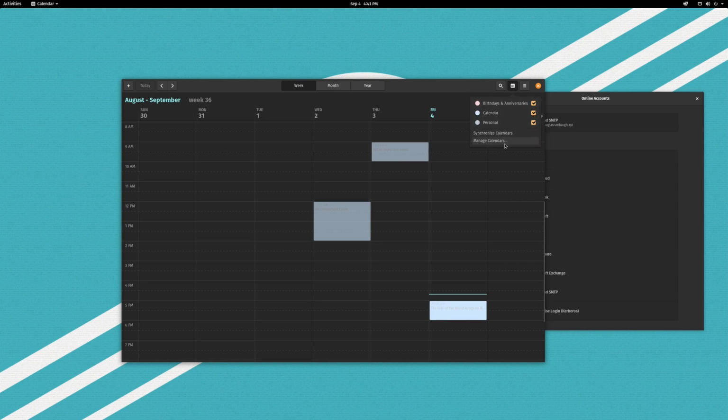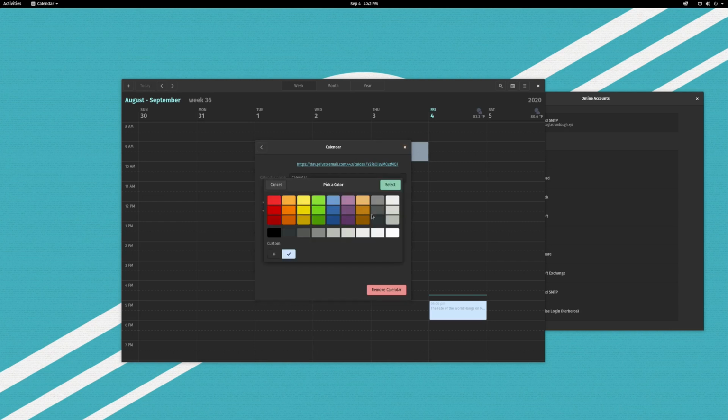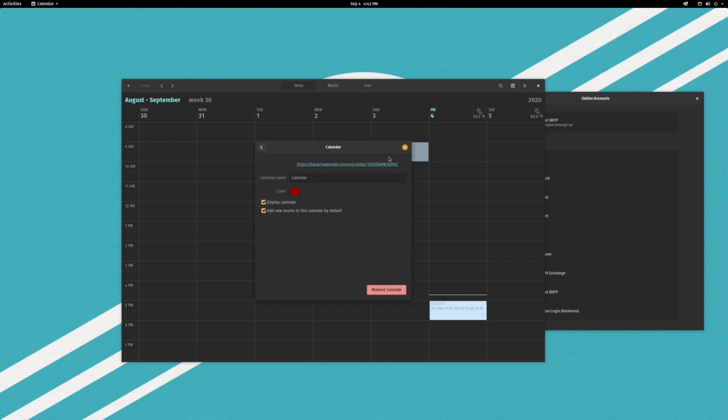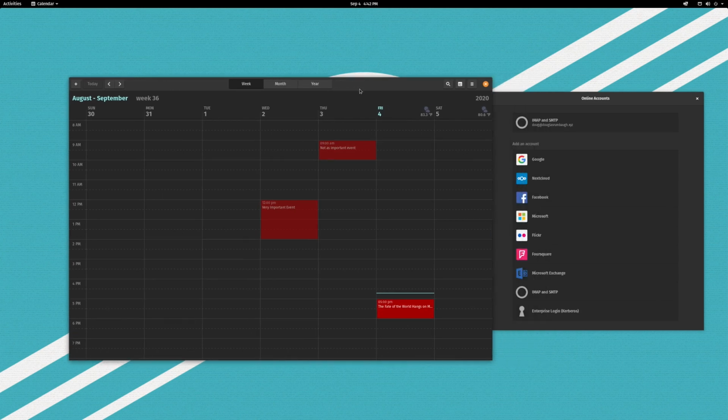So if I go to manage calendars, here's my CalDAV calendar here. So I can click on that. And here you can change the color to something that's perhaps a little bit easier to read the text on. There you go. That's a little bit easier. So do be aware of that. You can change the colors. The default color selections that this thing has are not great.